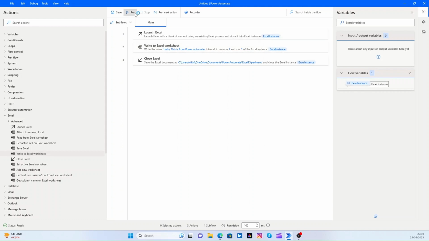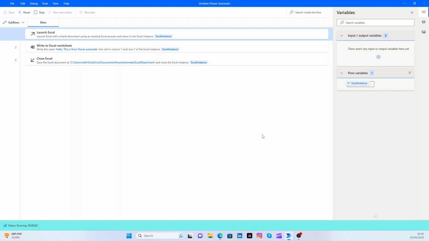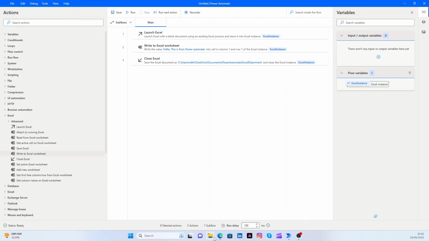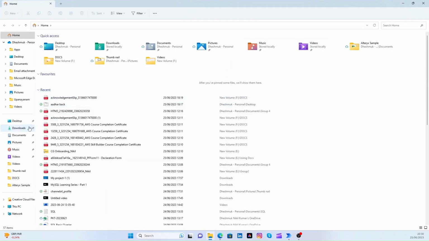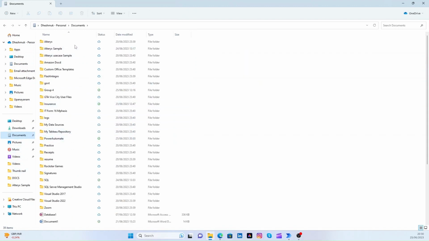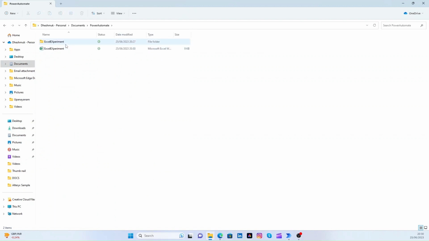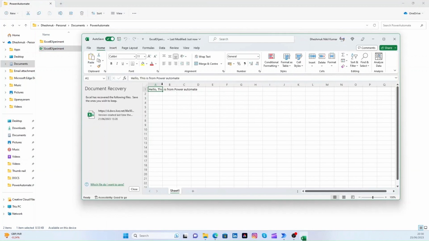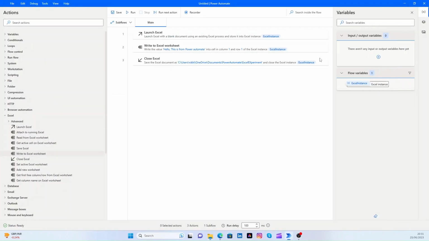Let's run this. Done. Let's check this. I'm going to my documents, Power Automate Excel experiment. See, I got it. Hello, this is from Power Automate. This is cool, really.